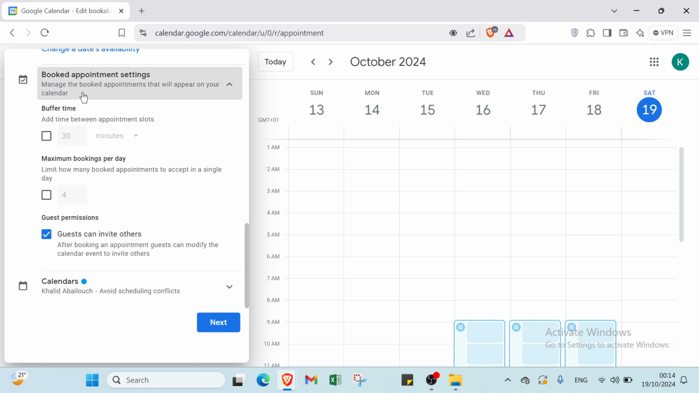About this option, you can just firstly manage the booked appointment that will appear on your calendar. For example, buffer time, a time between appointment slots. So we select here how many minutes, or how maximum bookings per day, limit how many booked appointments to accept in a single day. For example, select here 4, 6, or 7 per day.